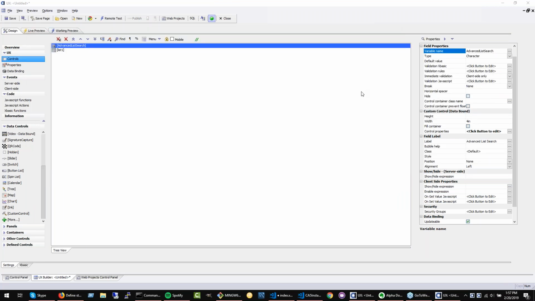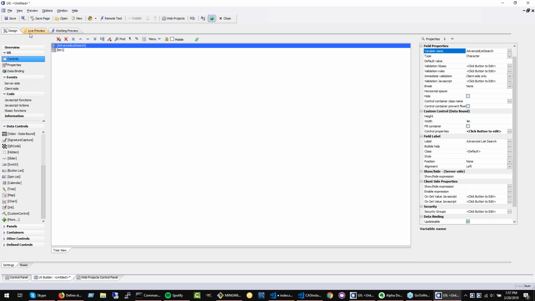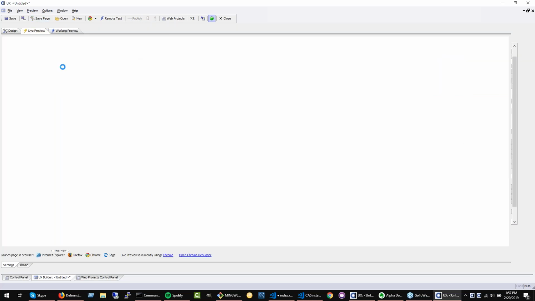So I'd mentioned that you can't style the advanced list search. There's no setting to do that in here, but you can add your own tweaks to the style sheet to apply styling. I just wanted to show you how that's done. Just to verify I haven't broken anything in here.